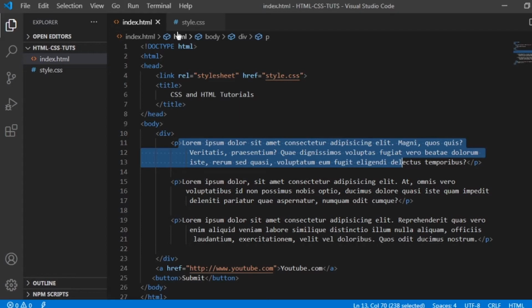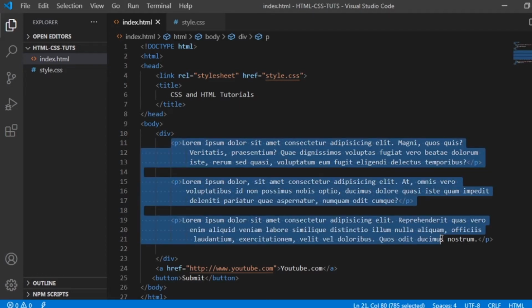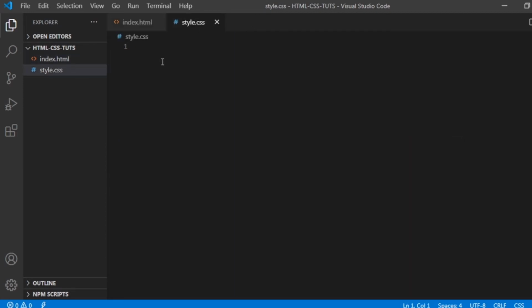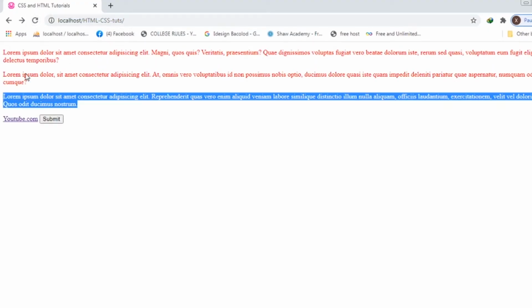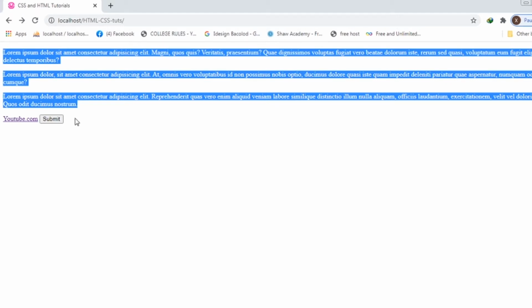Like for example, if I am going to color all of these paragraphs red, all you need to do is create a selector P and then create a declaration, like for example color is red, and save. And if we preview this on the browser, then this would be the output. So all of the paragraphs are color red.